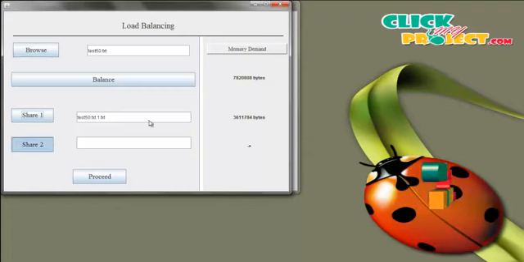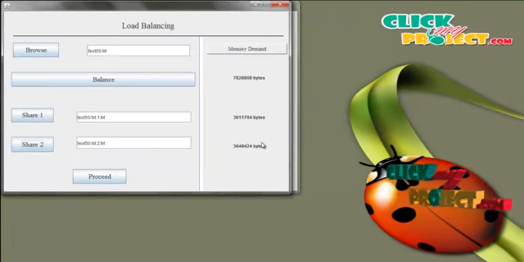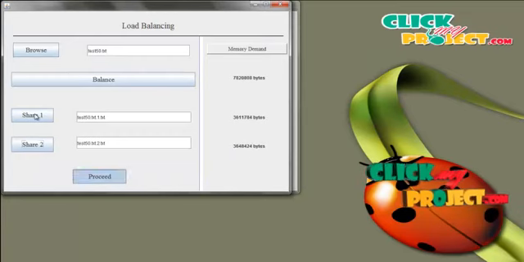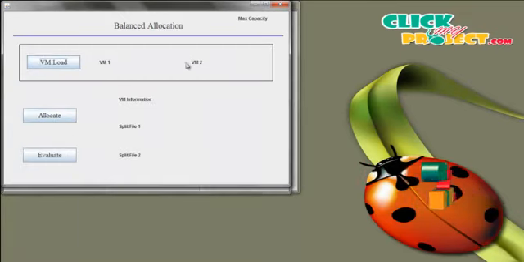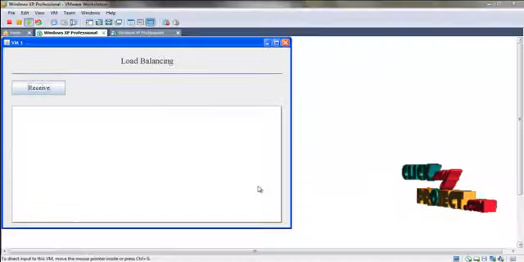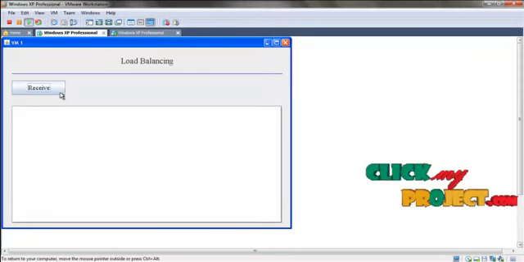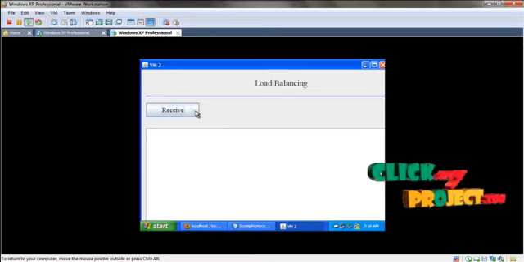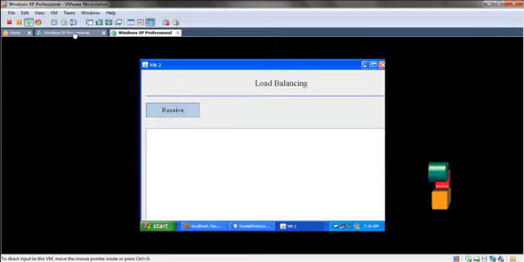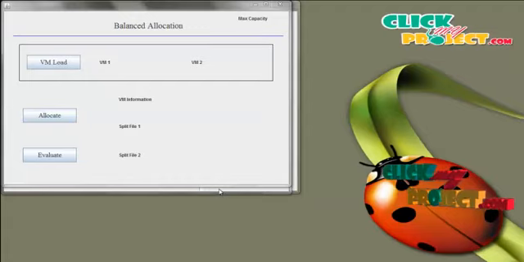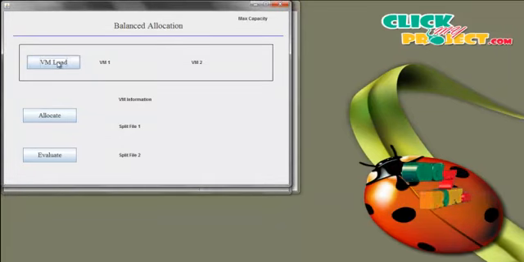Click share two and select the split 2 file. Here the split file 2 and the bytes are displayed. Click proceed. So now before clicking VM load, we need to run the virtual machines. Open VM1 window and click on receive. Open VM2 and click receive. Open the client window and click VM load.